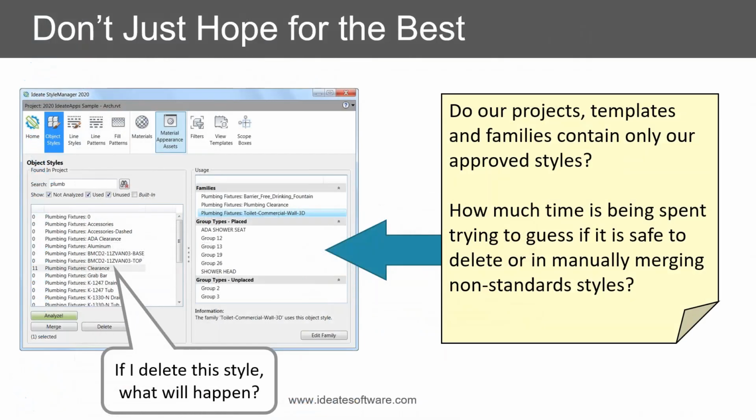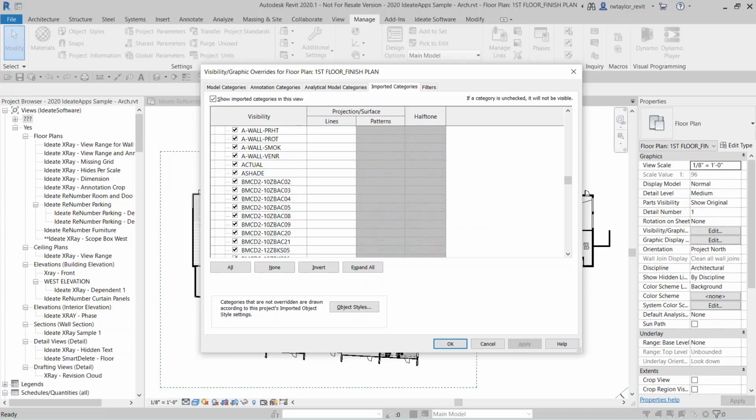So really, it all comes down to, don't just hope for the best. You saw when I first started the presentation here, I deleted that subcategory, object style, and I had no idea what was going to happen. And I basically could say, well, I'm just hoping for the best. Hopefully it works out the way I want it to. But now you don't have to rely on that. You can rely on Ideate Style Manager to really forensically understand in this case, all these 9 elements and how they're being used. And I'll just switch over here to Revit.